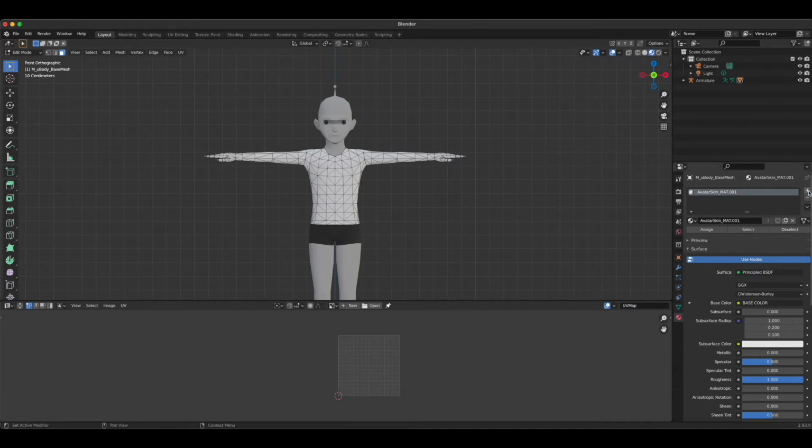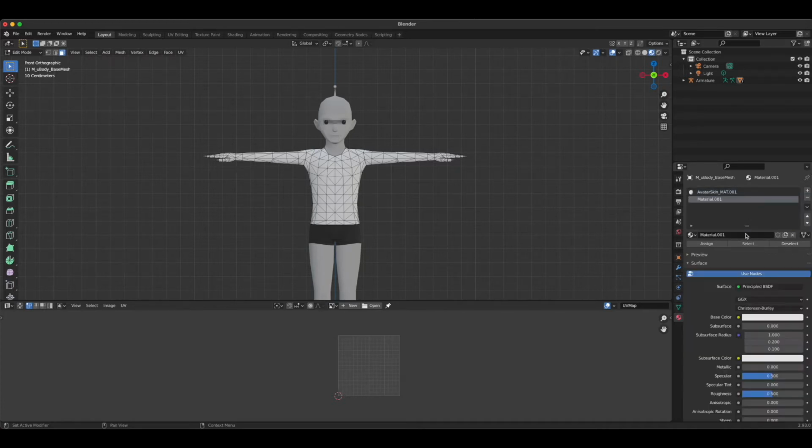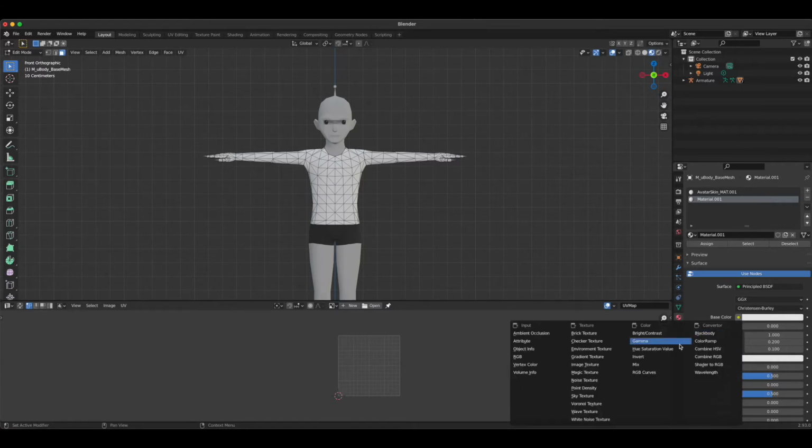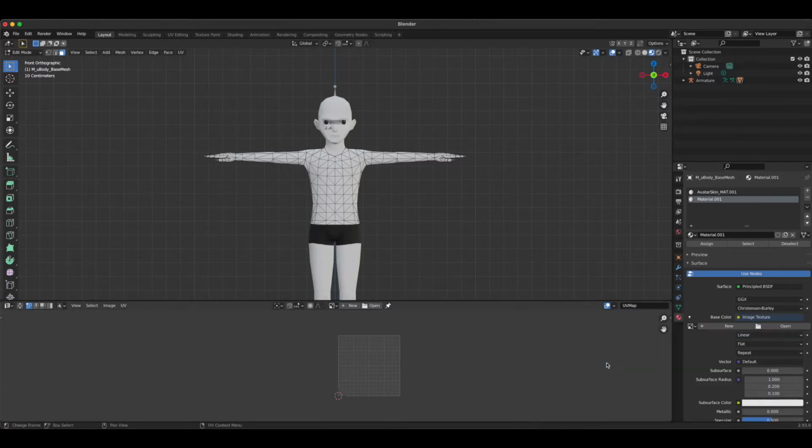And we're going to add a new material. So this new material slot up here, we're going to hit new. And then down at base color, we're going to hit this yellow dot, and we're going to go to image texture.